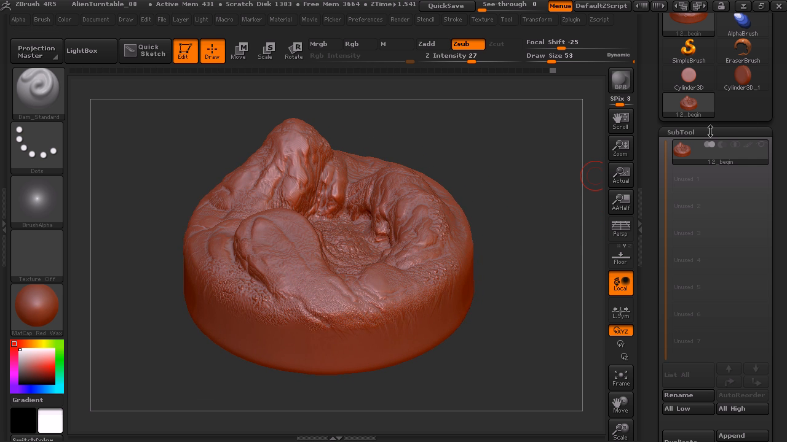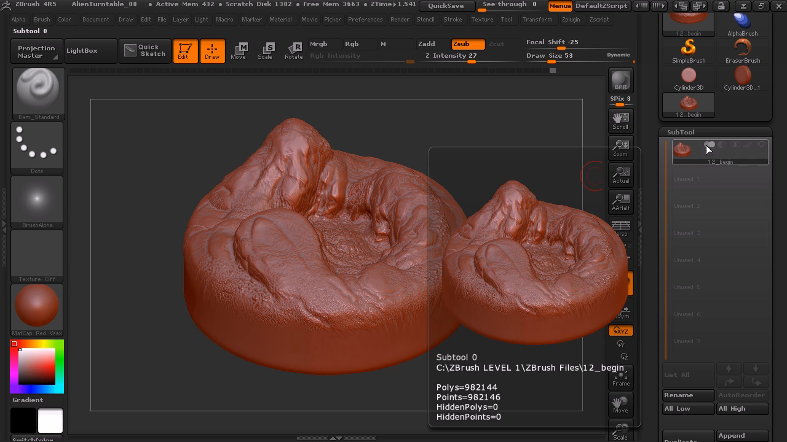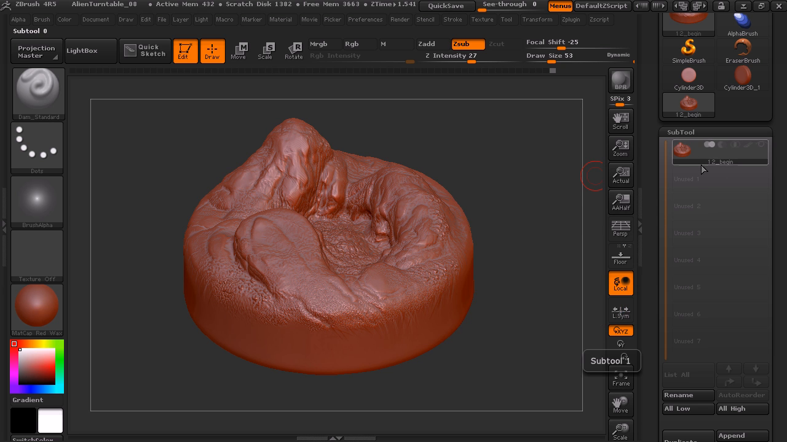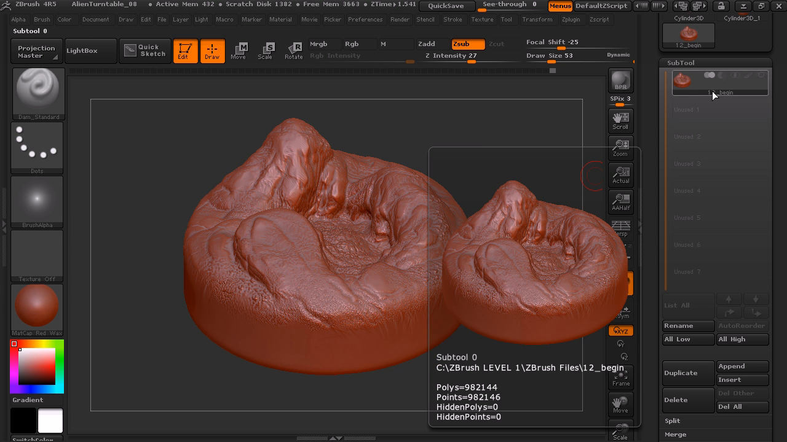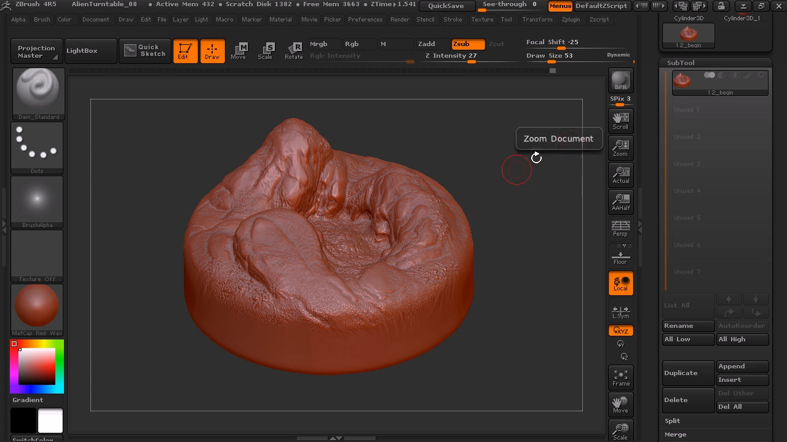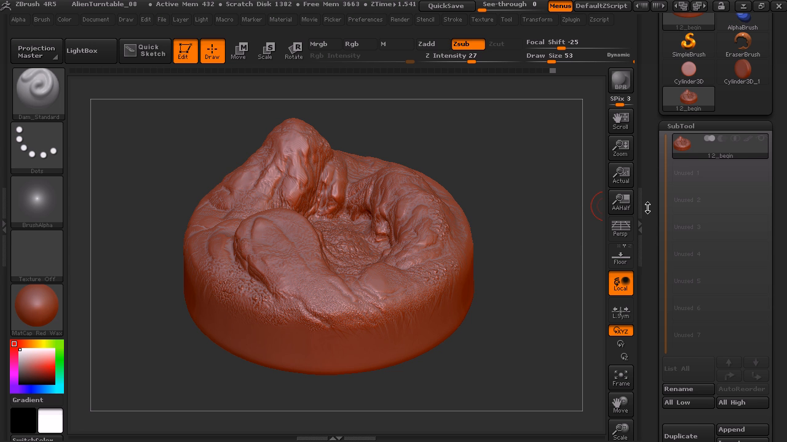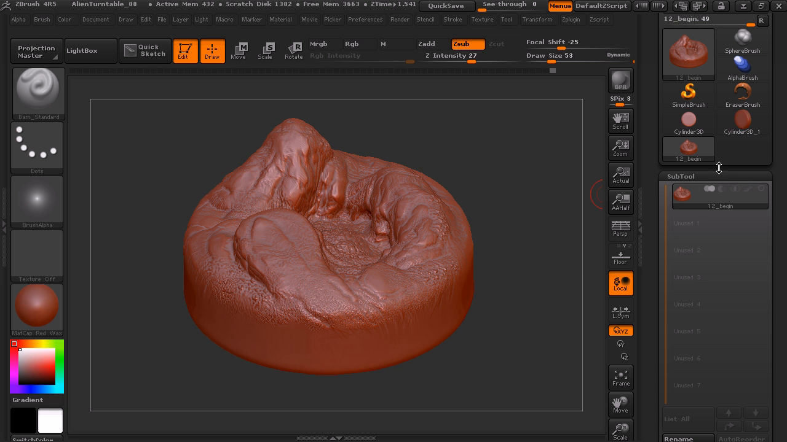So right now under the subtool subpalette, you can see that there's only one. We have this 12 begin, which is the name of our file, our ZTool, and then we have a bunch of slots underneath it. Okay, we can rename this particular subtool. This is the name of our scene file, so I don't want to really change it at this point. But let's see what happens when we try to bring in some additional geometry. So you could go ahead and append the geometry that you have, or in our case, we haven't created the piece that we want to build or add yet. And so let's go ahead and build that.